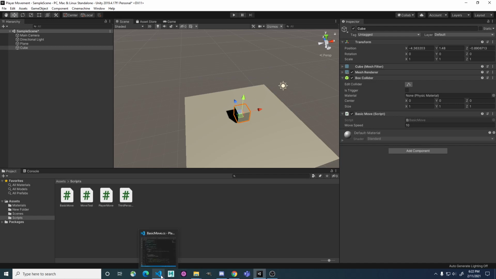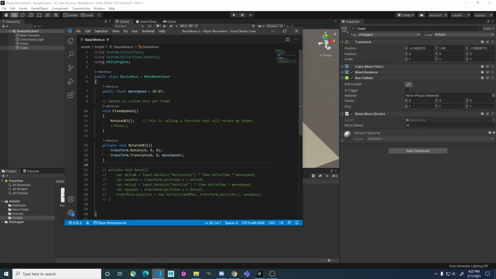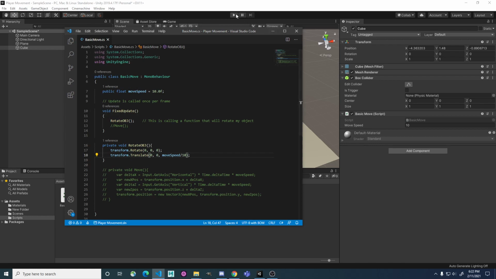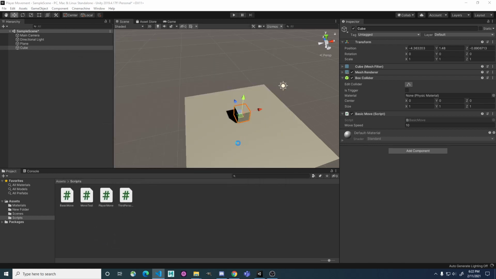So let's just divide this by 10 or something. So you can do math here. You can put math pretty much anywhere in your code.